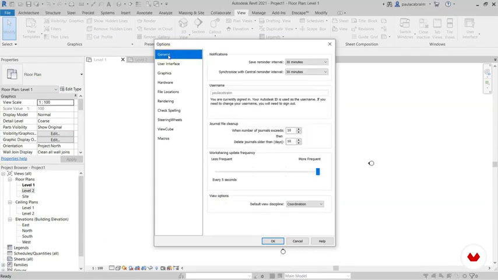If we click on General, we will see on the very top Notifications, Save Reminder Interval. Revit can remind you every 30 minutes, 15 minutes, or 1 hour to save your file. This is actually very useful, and I normally leave it like this at 30 minutes.